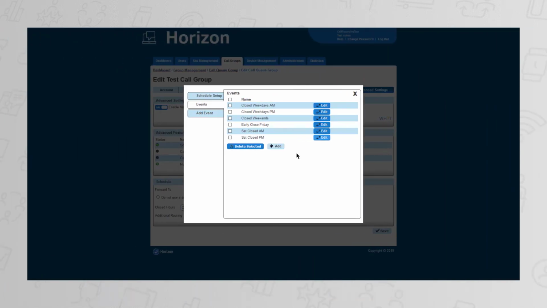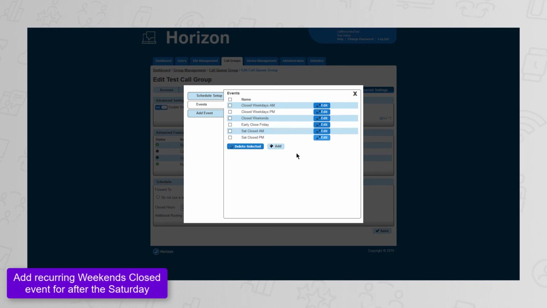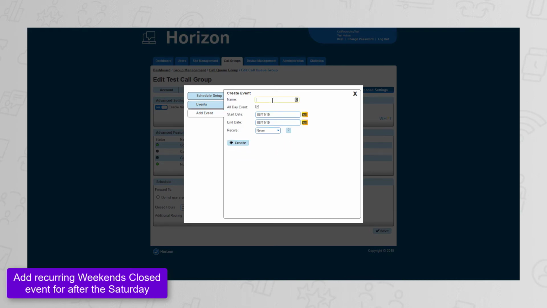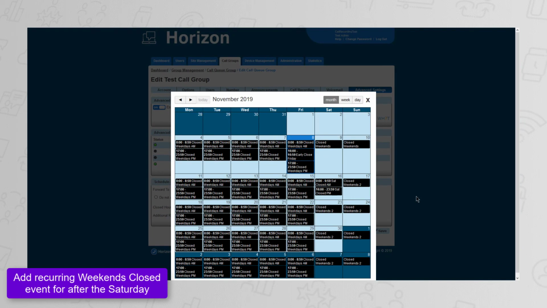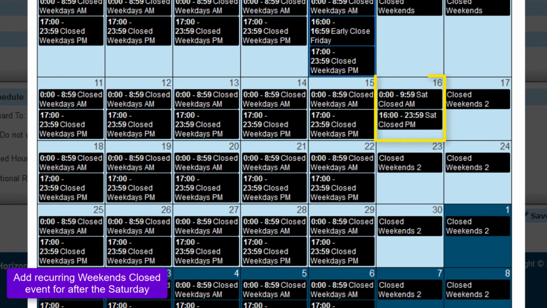We now need to re-add the weekend close schedule for the Sunday onwards to recur indefinitely. Add a new event, choose Sunday as the start and end date. It's an all-day event, then have it recur weekly on the Saturday and Sunday and never stop recurring. Check the schedule has applied correctly. Here you can see your closed hours on the Saturday and the new recurring weekend closed hours. The company will be open between 10 AM and 4 PM on the Saturday.